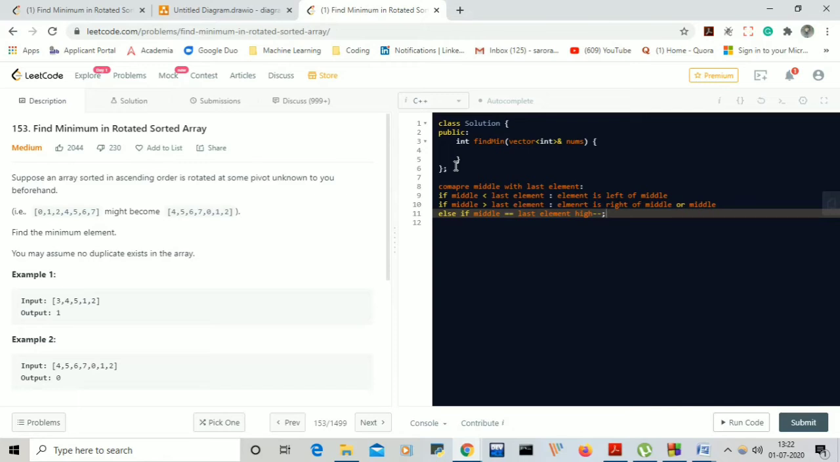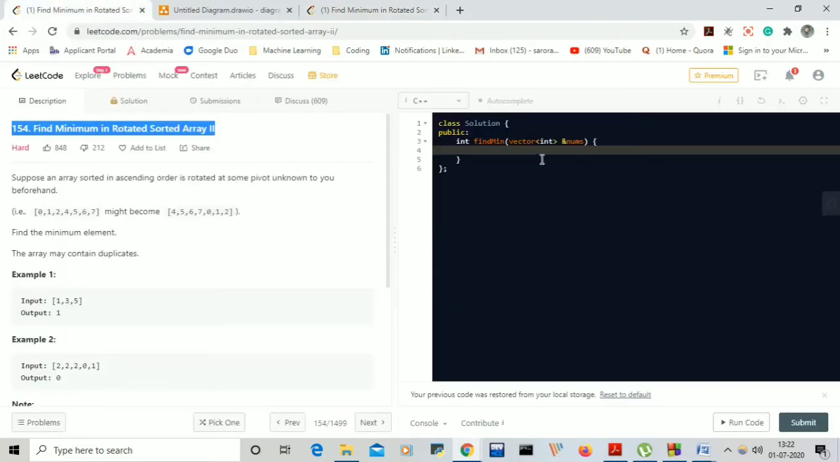So this will be the basic algorithm which we are going to focus on, and let's write this same algorithm for this hard question, because if it works for the duplicates, definitely it will work for the non-duplicate elements as well, right? So let's start.